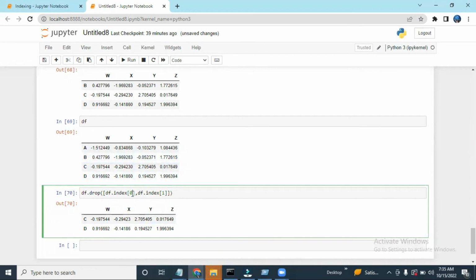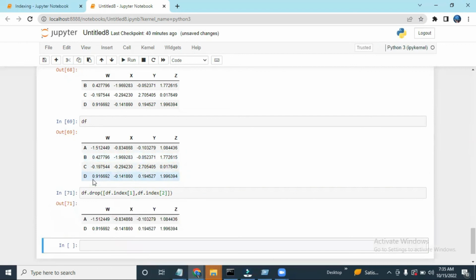You can change the index, let's say 1 and 2. In that case, we will not be able to see 1 and 2, B and C, we will be able to see A and D. Okay, so I hope guys this is helpful. This is all about deleting rows and columns, deleting multiple rows and columns by location and by name. Thank you everyone.